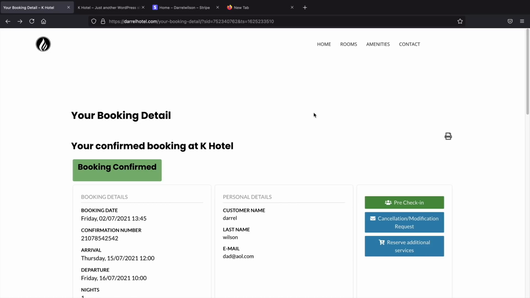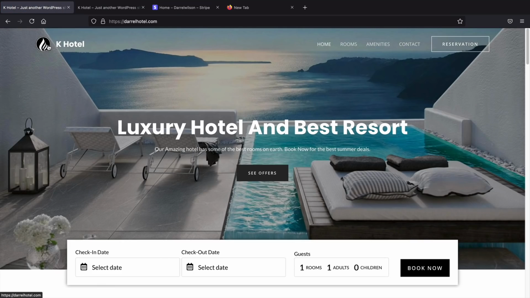Also remember that you can edit this page with Elementor. So if you want to add your logo and you want to design this page, you can always design this page as well using the Elementor page builder. So I really like that checkout process. It's really smooth and clean.